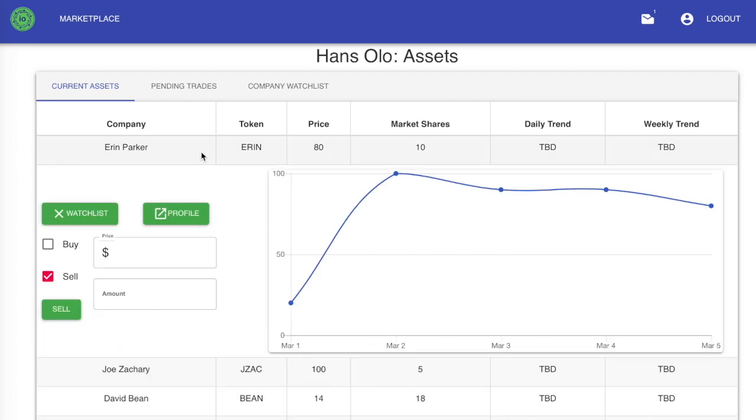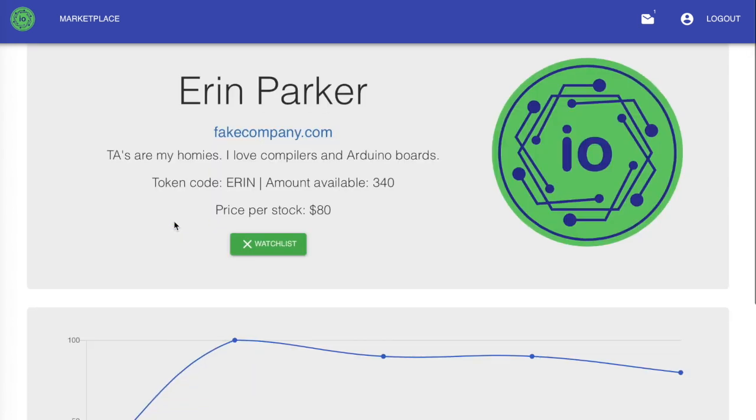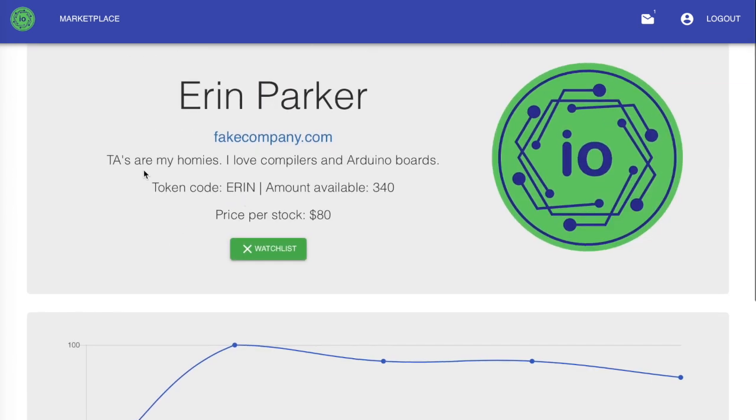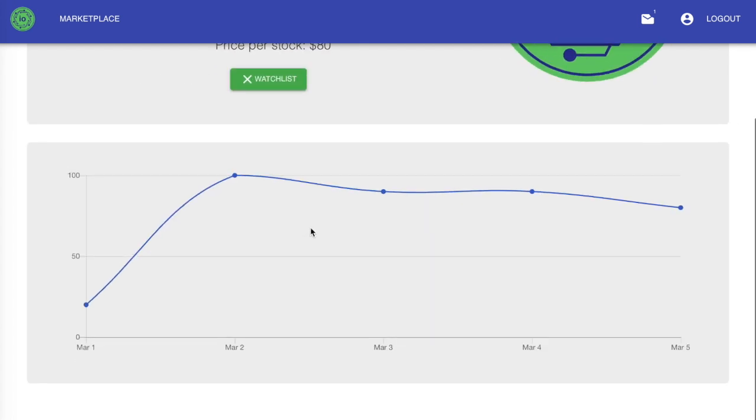And if we look at another company, we can see that there's a trend line that shows how it's been trading, whether the price has gone up or down, based on a certain set of dates. We're able to investigate this, and we can also go to the profile and see the same information, as well as the company's description, their website, and different information about each of the companies.